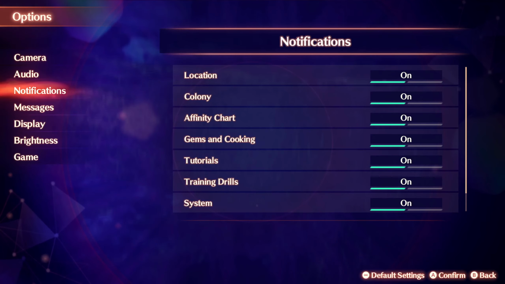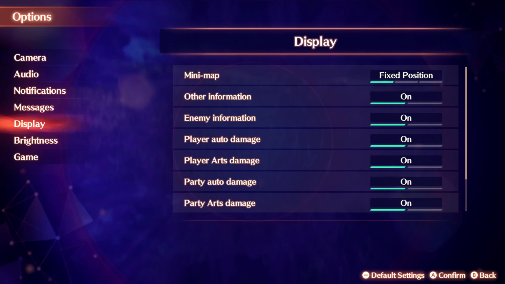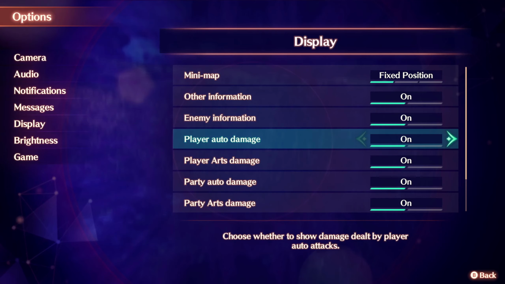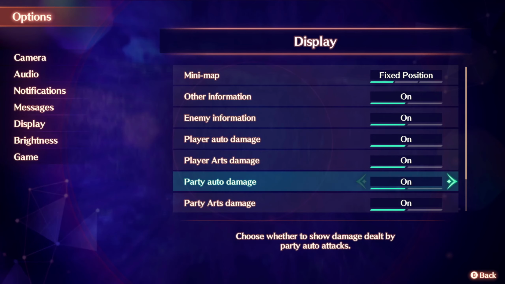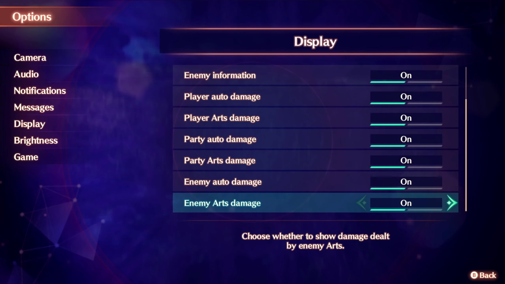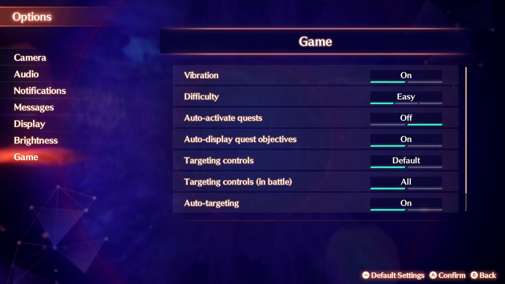Your notifications, messages, dialogue, text speed, your display. Do you want a fixed minimap? Do you want other information? The enemy information, player auto damage, player arts damage, whether or not to show the damage dealt, because you could turn a lot of these things off. Brightness from within the game, and then just game in general.